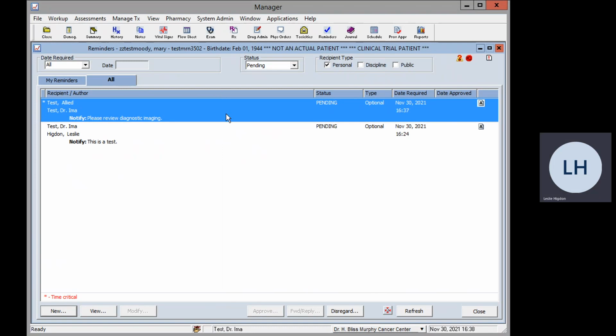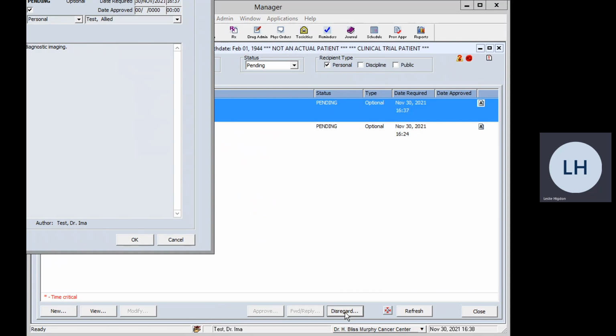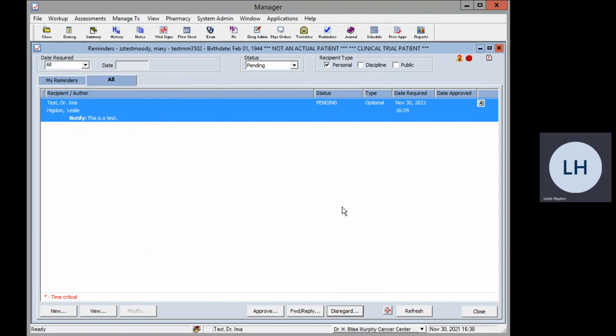If there's an instance where you've sent it by mistake or it's not complete, or the message you sent is no longer relevant and it's not needed for the sender, if you select disregard, it will take it away so that the physician or allied health person or other user that you're sending it to no longer sees the message. I would only recommend doing this if it's an error. Otherwise, it's better to leave it as sent.